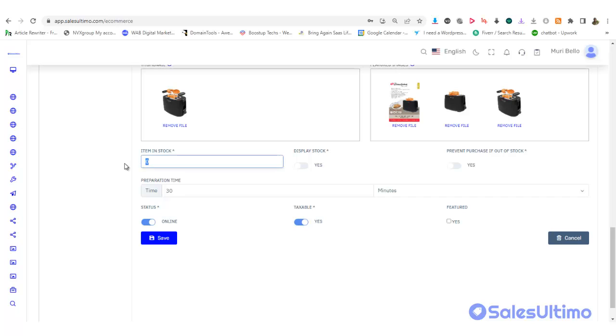Now, how many do you have in stock? You can say you have 100. Display stock if you want them to see the number you have. Then there is the option about purchase when you're out of stock. If you're out of stock, they won't be able to place an order. If you want them to place an order even if you're out of stock, so that you can rally around somewhere, you choose this. And then you may leave this here.